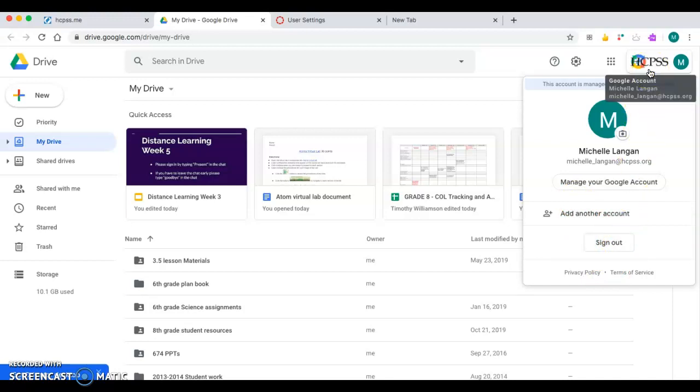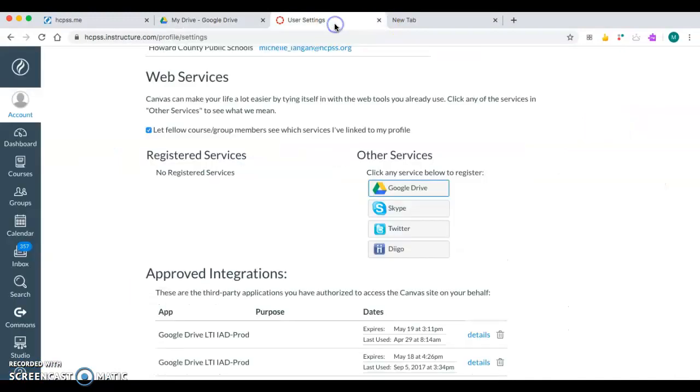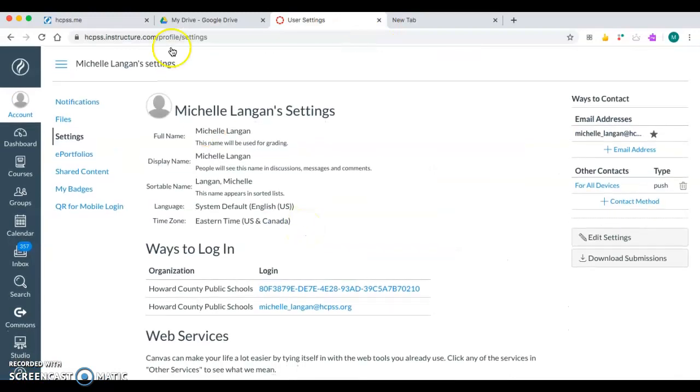You can see the HCPSS logo here. You can see my school account. And then it should be all set and you should be able to go back to your main page.